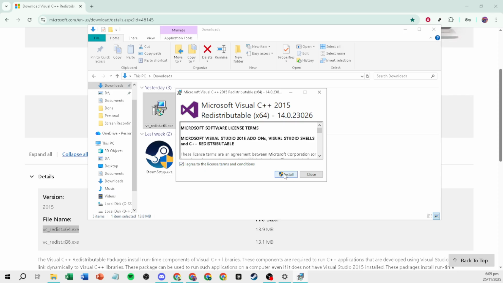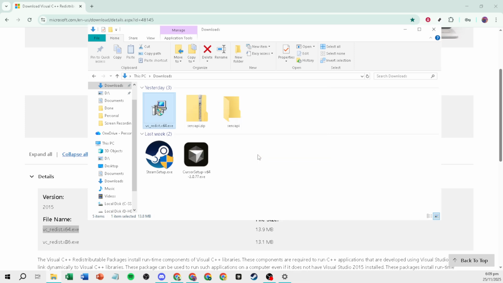The installation might take a few moments, and you'll typically see a progress bar indicating how far along the process is. Once the installation is complete, it's time for the final and essential step, restarting your computer. Restarting helps finalize the installation and ensures that all new system configurations take effect.